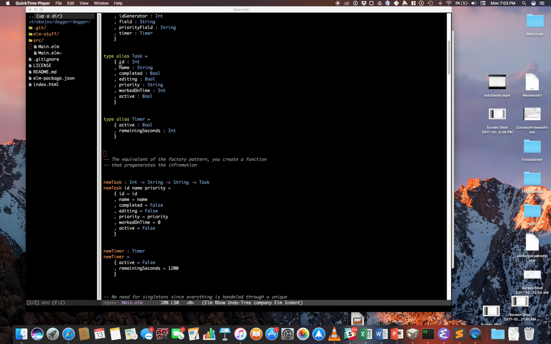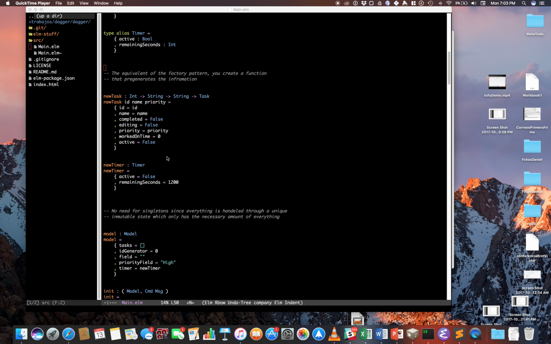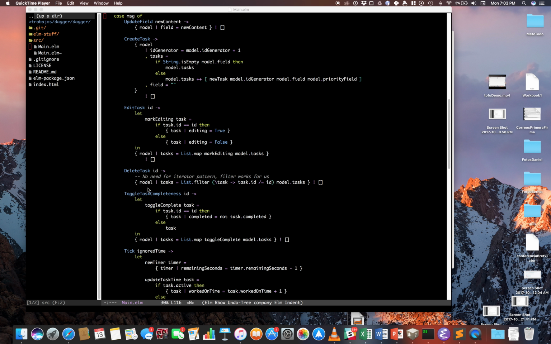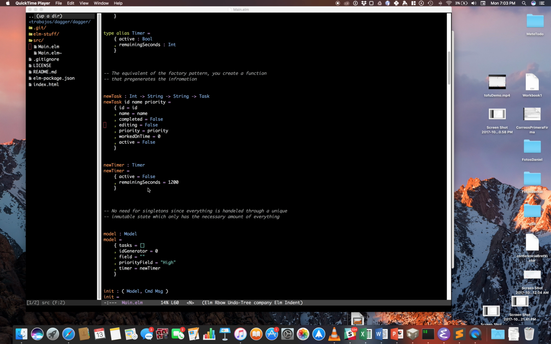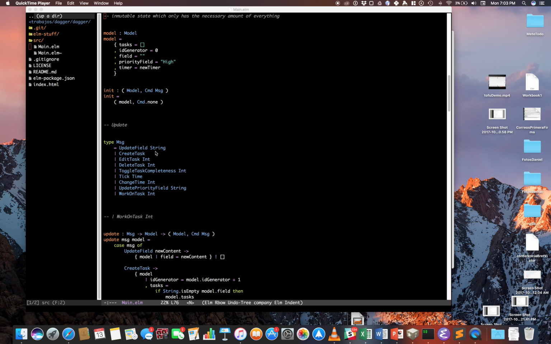The tasks are going to follow the following structure: ID, name, completed, editing, priority, the time we have been working on them, and if they are active or not. And the timer has a number of remaining seconds and whether it's active or not. We use a kind of factory pattern with specific functions that allow us to create a new version of a type of object, in this case a new task and a new timer. Here we initialize our model and our application as a whole, and we can move on to the update part.